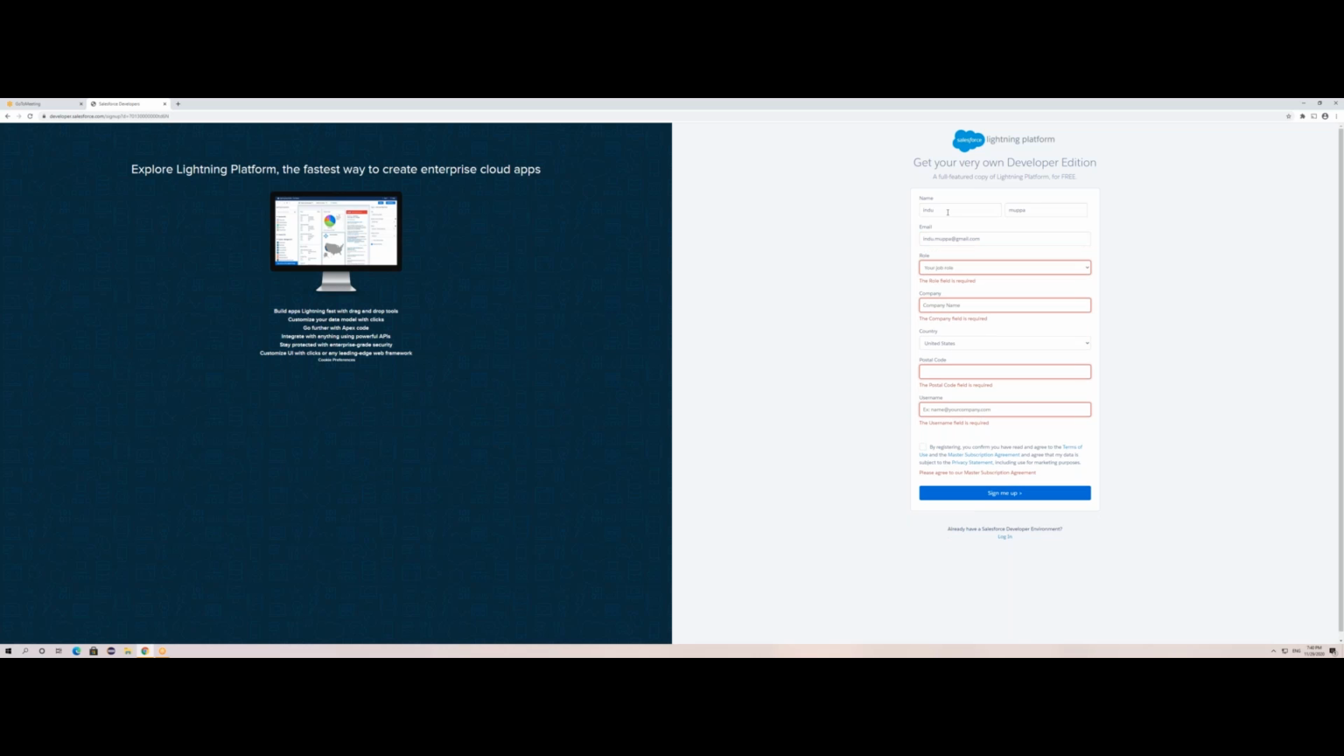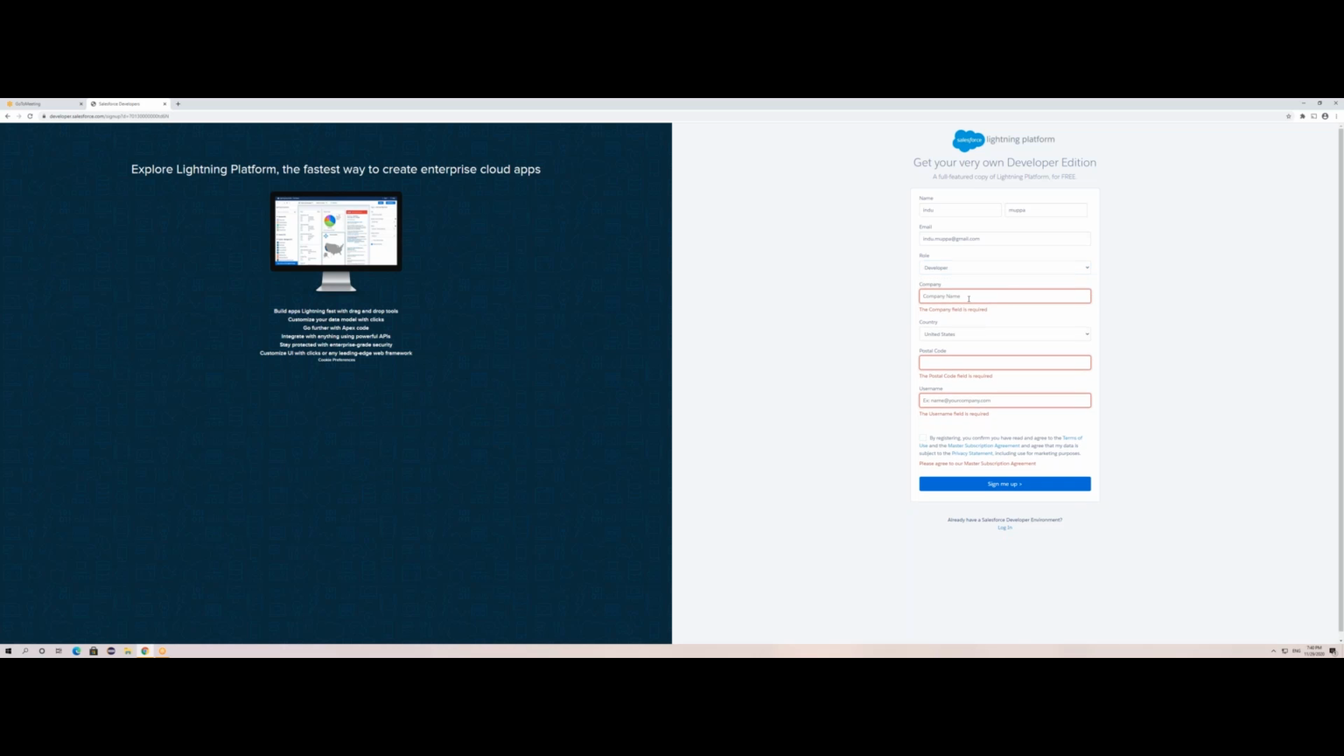You said role can be anything, right? Role, yeah, role can be anything. Company name can be anything. Yeah, you can give Salesforce itself if you want, or any name that you prefer.